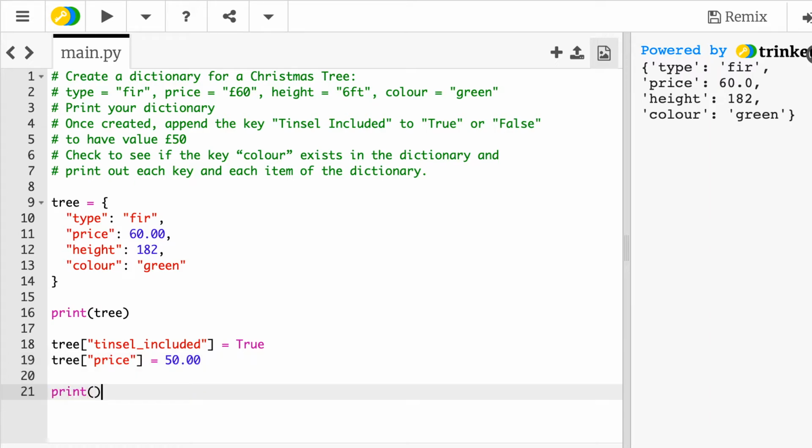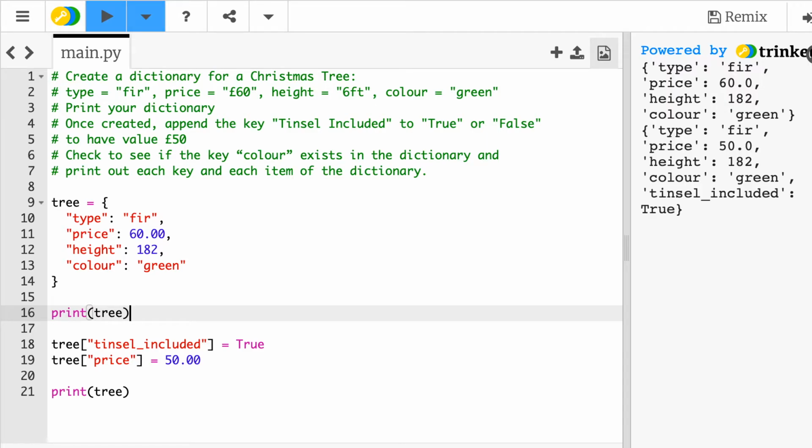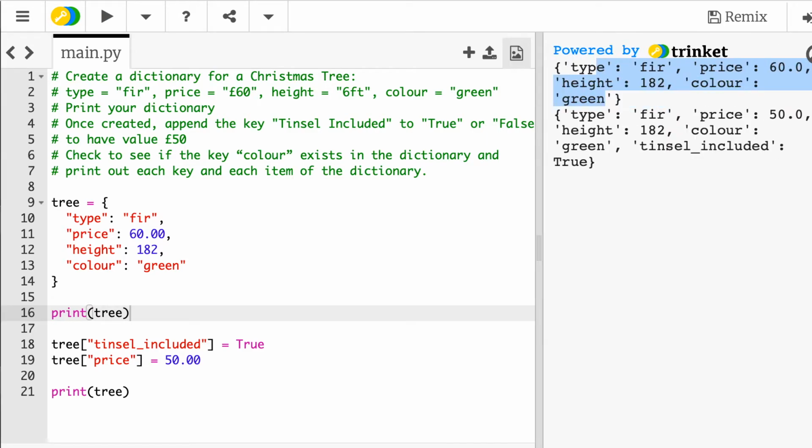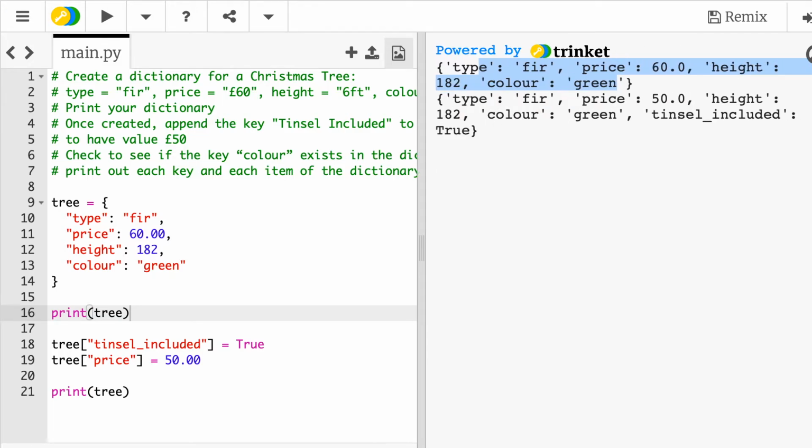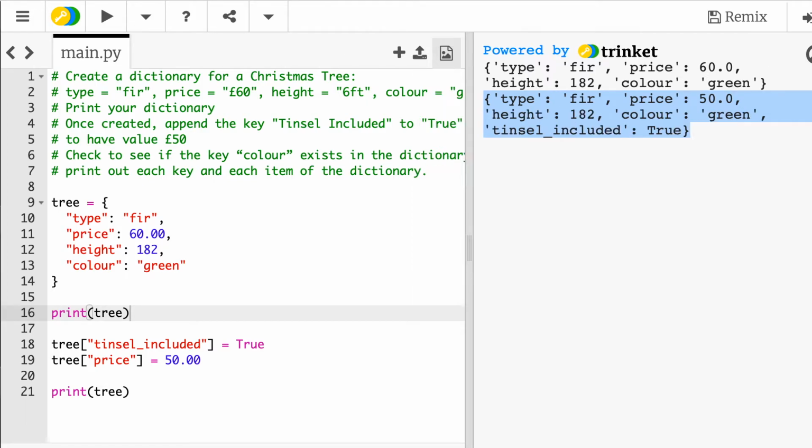So once again, I can just print out that variable, see what the results are now. The first time you print it out on line 16, we've obviously got the price as £60, and the second time that we print it out, the price is now changed to £50, and we've also added this additional Tinsel Included, and that is set to true. So that appears to be working.